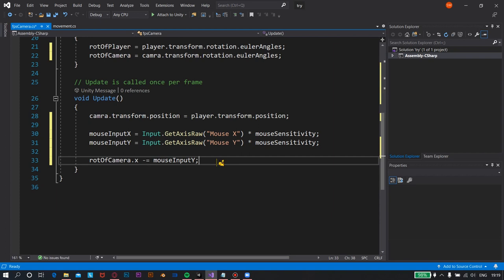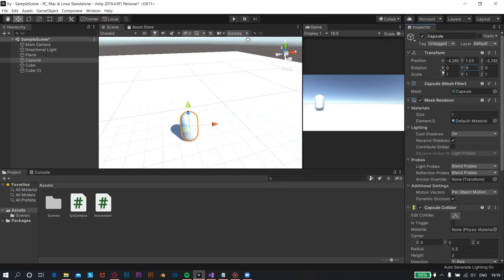Also, the reason that we're subtracting the value of mouse input y from the x component of the rotation of camera is because when we look at Unity, when we change the x rotation, when we go into the negative value, then for some reason, I don't know why, it rotates to look upwards. And when we go into the positive value, then it rotates to look down. I seriously don't know why that is.